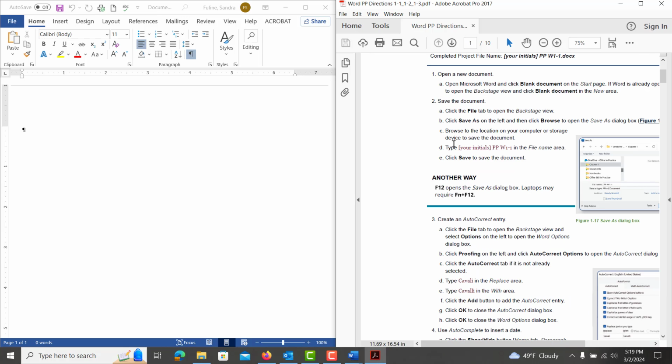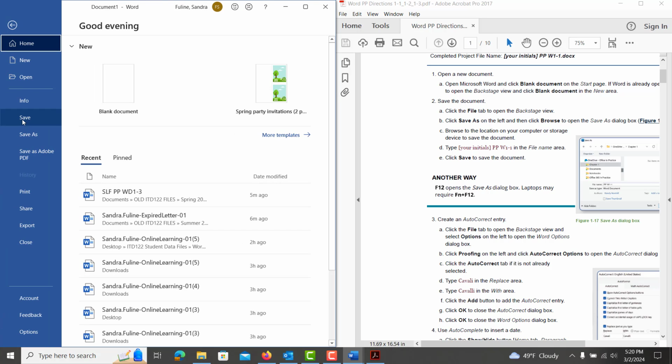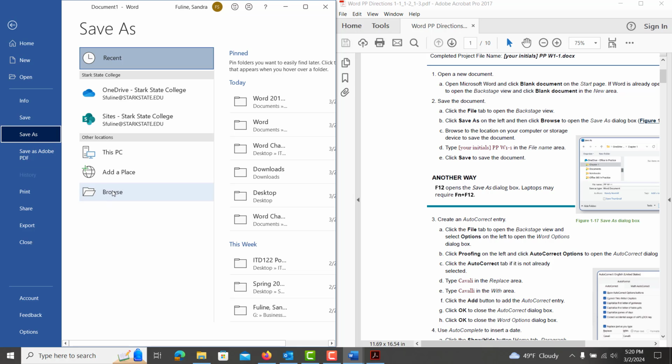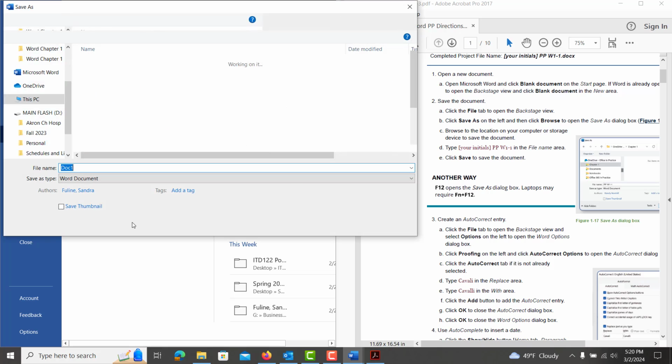All right. Number 2 says to click the File tab in the Backstage view and then click Save As on the left, go to Browse, click the Save As dialog box, and we're going to navigate to where we're saving this. So again, I would put this in your Word Chapter 1 folder that you already have created on your desktop or your Documents folder or wherever it is that you're saving your files for class.